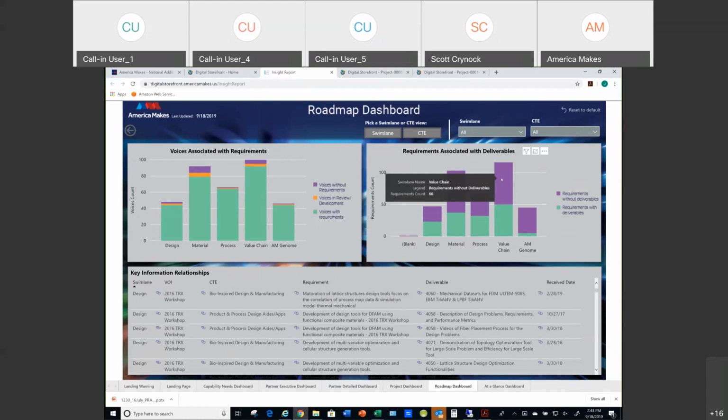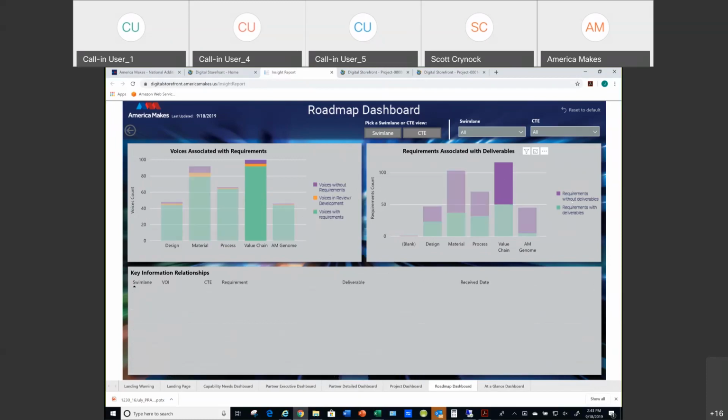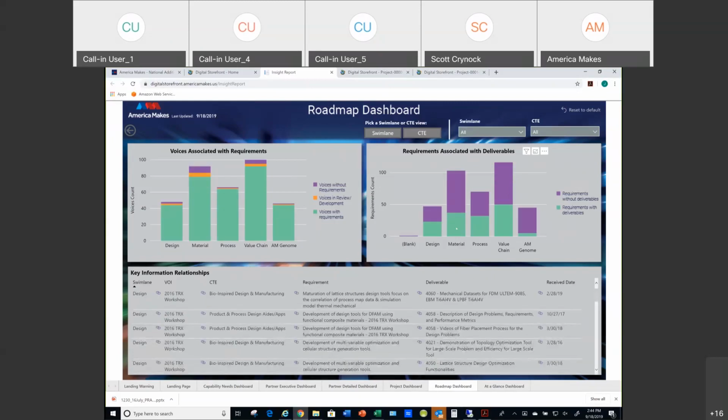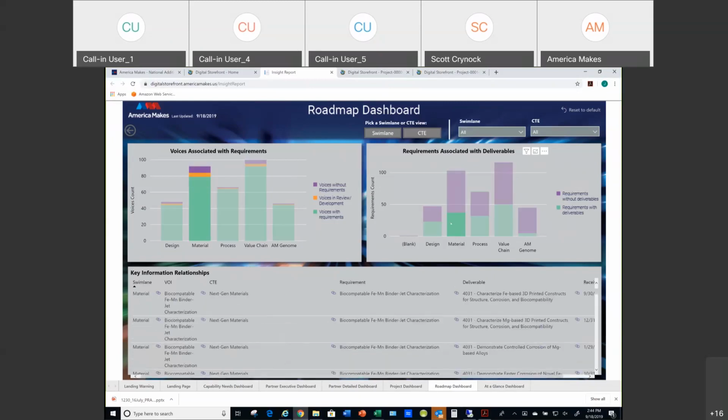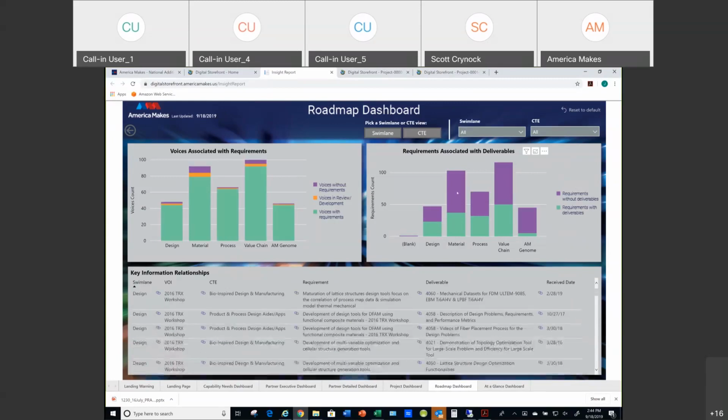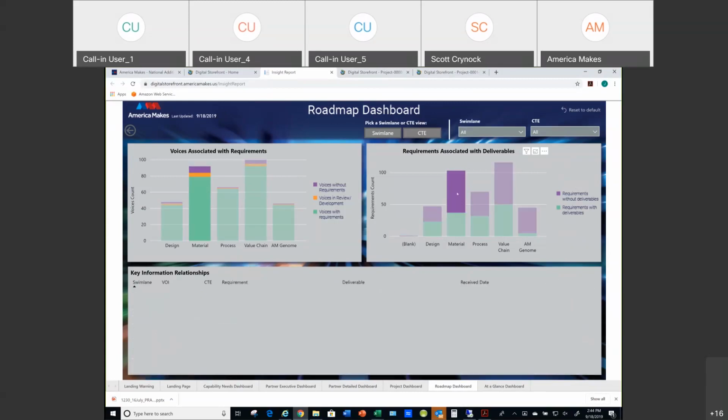So if I click on the purple side of value chain, purple means requirements without deliverables, I will get the information related to that piece of information. And my internet's slow, so it's not rendering the table. I apologize. I'm going to click back. Let's do a green one. So here, I did the green one. It gave me all of these that show the relationship between requirement and deliverable. And let's go back that way.